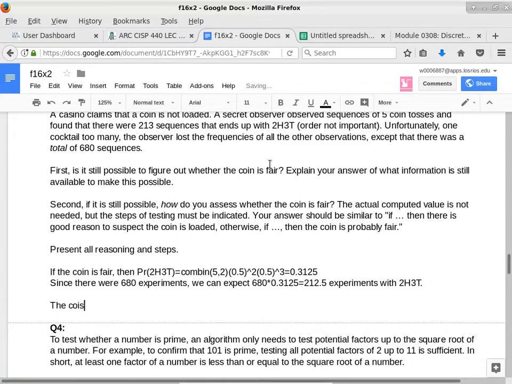So now for the second question, the coin is indeed fair because the observed frequency of 2 heads 3 tails is very close, as close as possible to the ideal number. Okay?